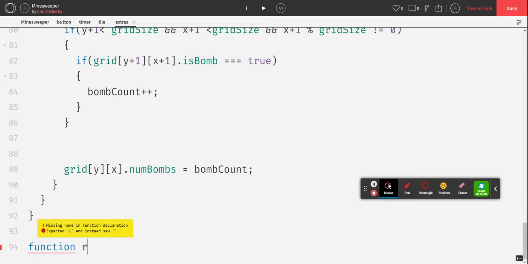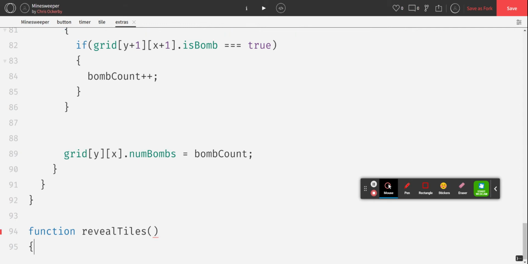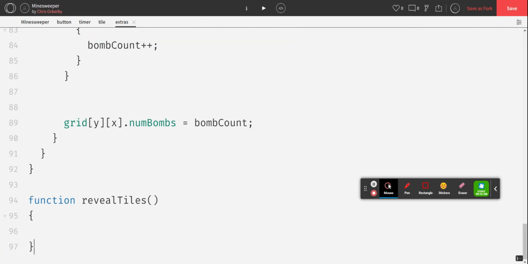And we're going to call this reveal tiles. And this is the function that we're going to use when we click on a space that has no bombs around it, so it's a 0, it starts revealing everything else around it. And it's going to be another group of if statements that needs to check each tile around it. But there's a couple of unique things that we're going to talk about.